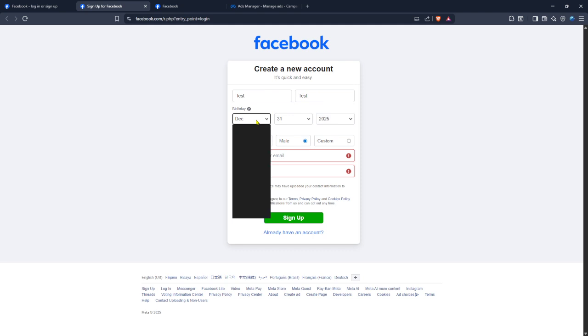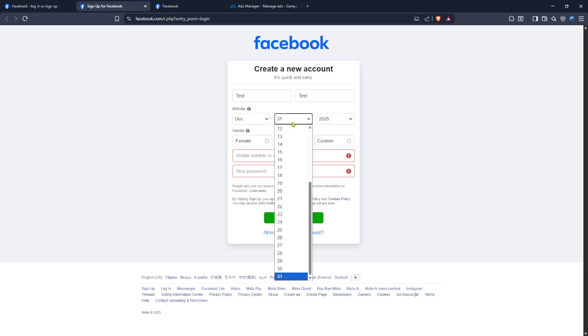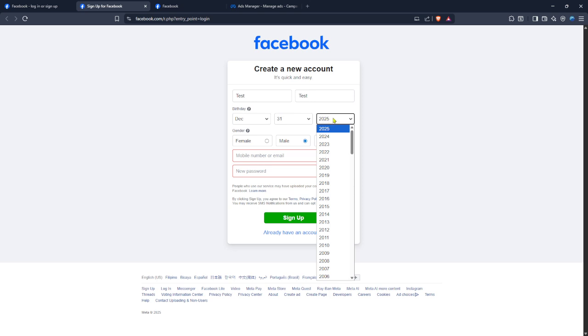Next, select your birth date from the drop-downs. Providing your correct date of birth helps with account security and feature eligibility, and it can assist if you ever need to recover your account. Keep in mind that Facebook has a minimum age requirement, so be sure your information is accurate.